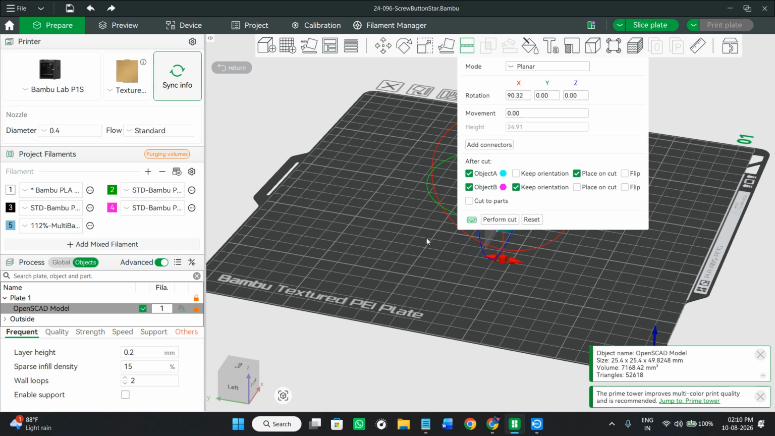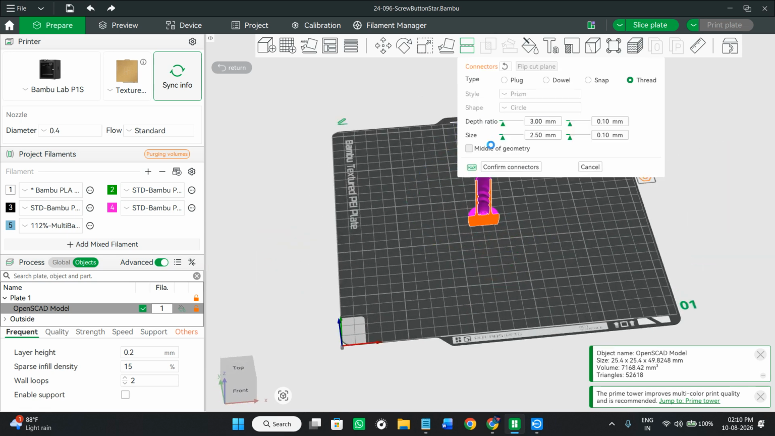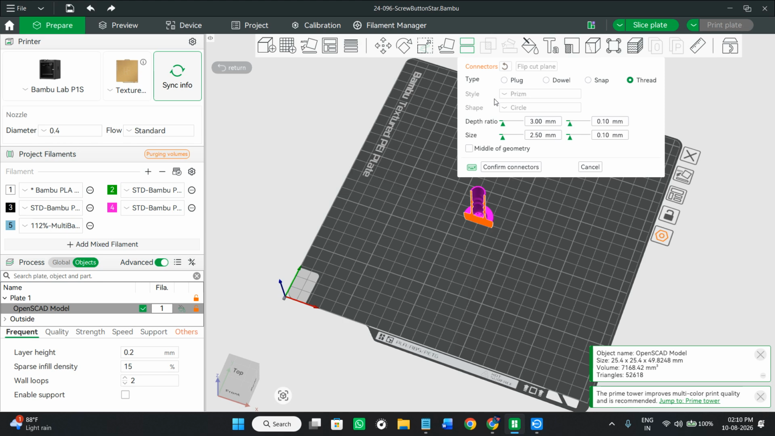After selecting it, what you need to do next is to simply click on the option of add connectors. After selecting the option of add connectors, you are going to see the type of connector. Over here among these, the last option would be of thread. So you need to simply click on the option of thread. Now, once you have selected the option of thread, you can adjust these settings.